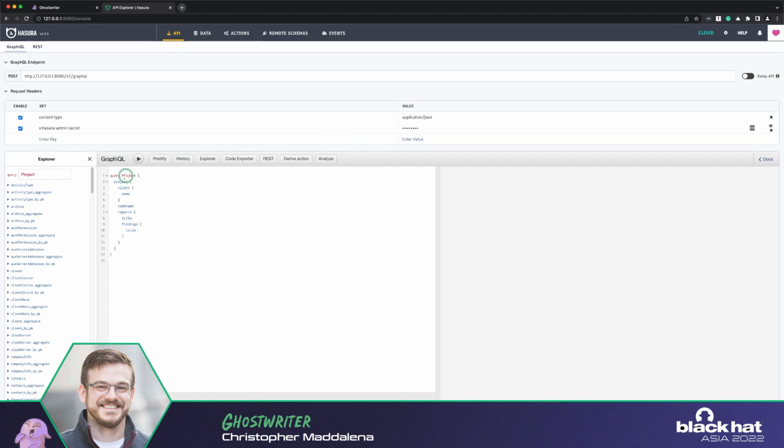In this case, we're telling it that we want a project. Let's get back the client's name, the code name for the project, all of its reports, the report title, all the findings, and the title. And we run that, and we get back all that data as JSON. So there's going to be a lot of really exciting things that you can do with this.